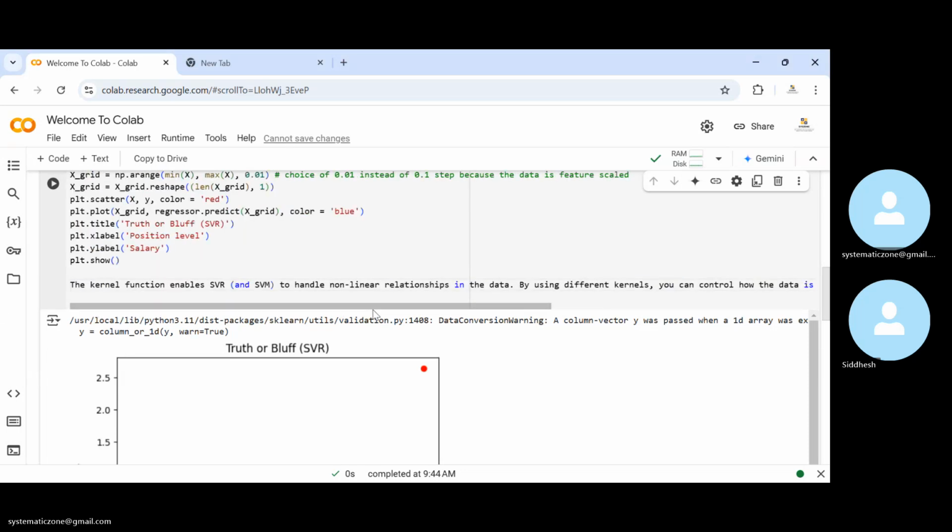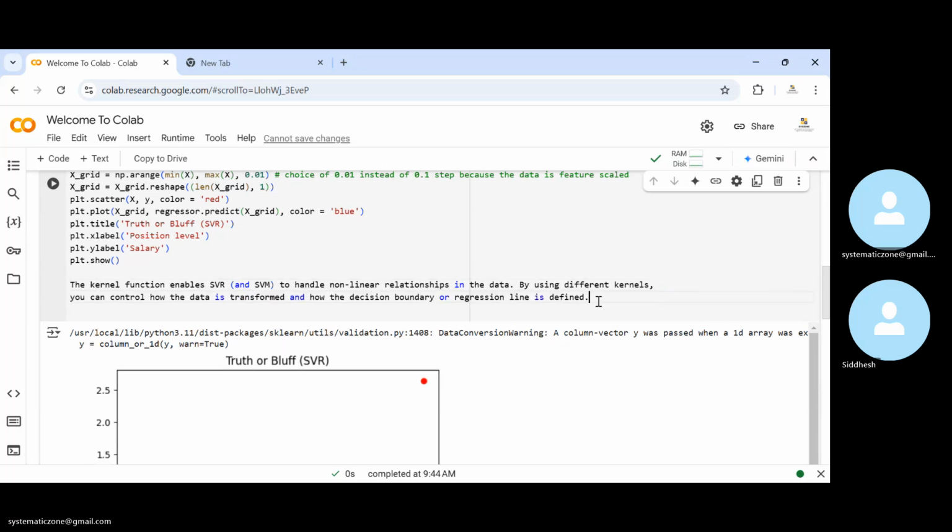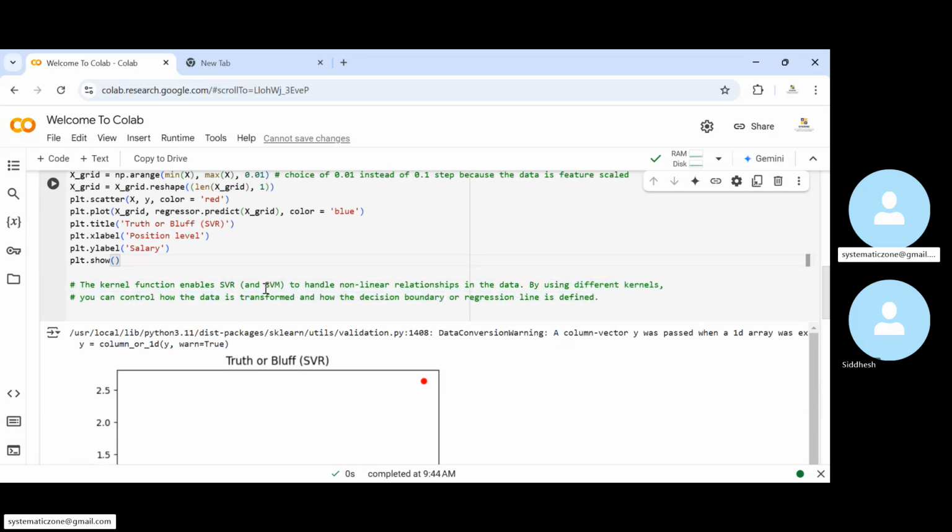The kernel enables SVR or SVM, wherever you apply it, to handle non-linear relationships in the data. By using different kernels, you can control how the data is transformed and how the decision boundaries or regression line is defined. So this kernel is applied on our input data to transform it to make a better relationship. Now there are types of kernel.